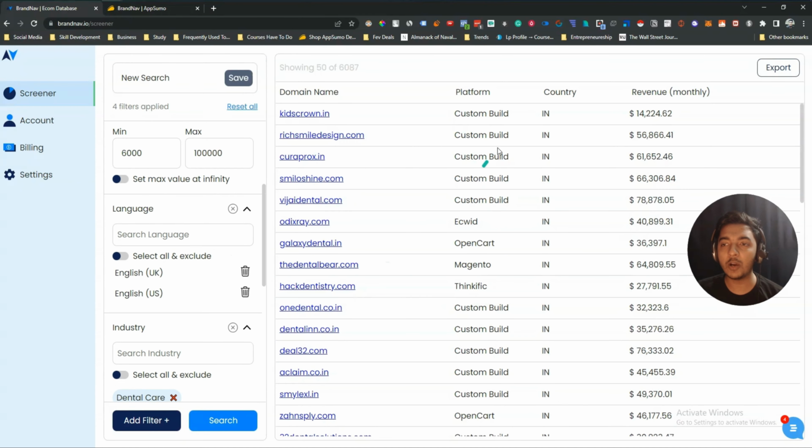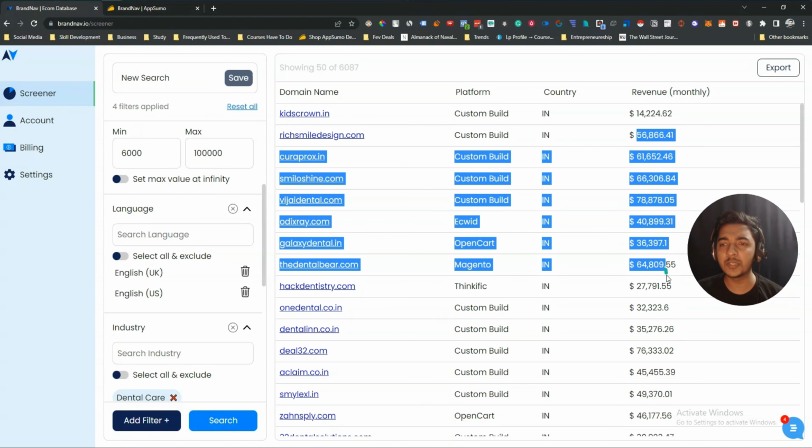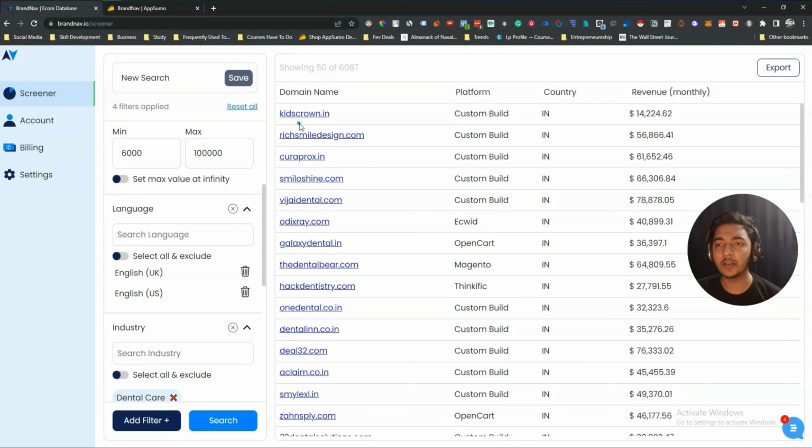I hope you get the idea. Also you can see in which country they are operating, which is their monthly revenue, and I think this is the estimated revenue. And you can see their domain name, and also you can see the platform. That means on which platform they are creating their website. See, this kidscrone.in, they are basically on a custom build platform, but this dentalbeer.com, this one is a Magento platform.